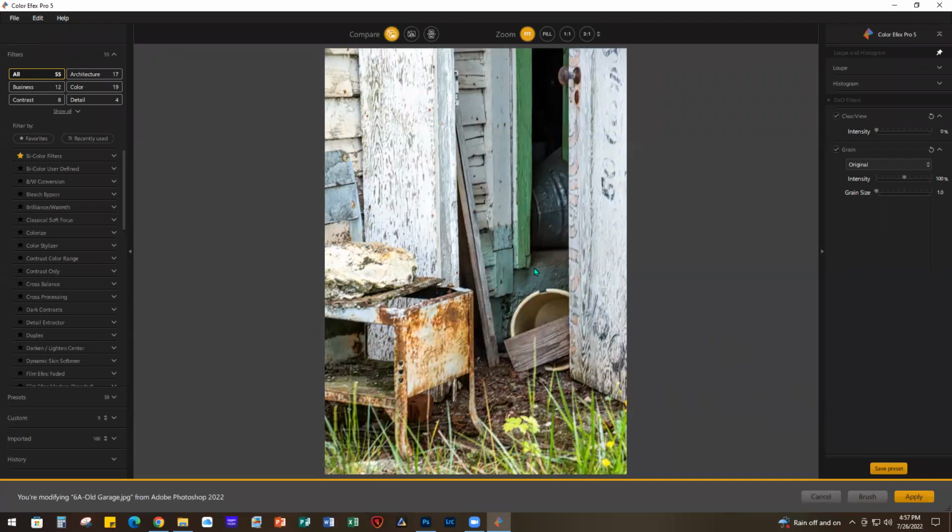Okay, so in here, here's what I was mentioning about the favorites. If you just click on the star, it will make it your favorite. And if you don't want it as a favorite, you just click it again.